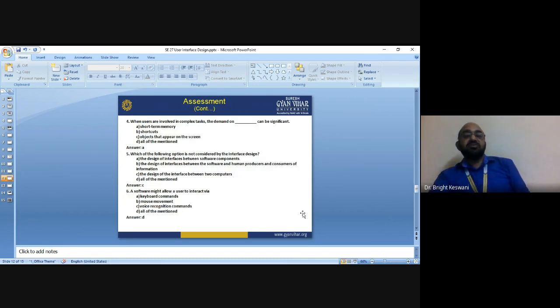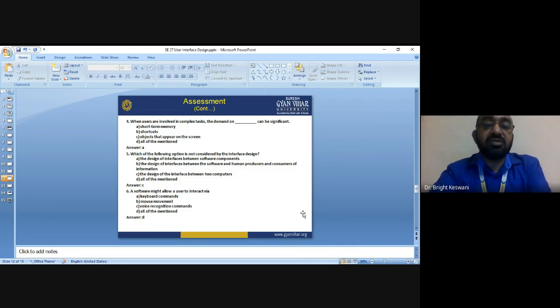Let us discuss the fourth question. When users are involved in complex tasks, the demand on dash can be significant. There are four options again: short-term memory, shortcuts, objects that appear on the screen, and all of the above. So the answer is A, short-term memory.